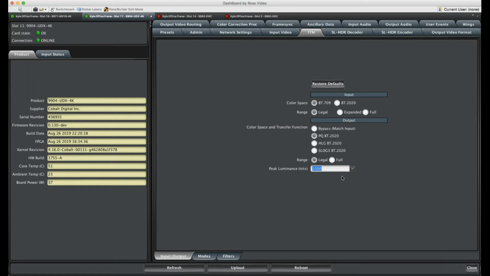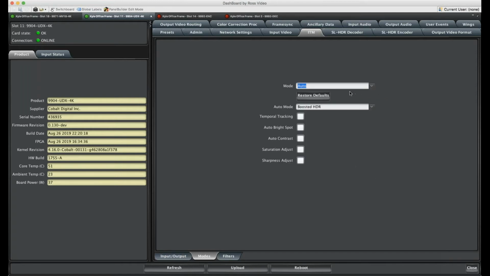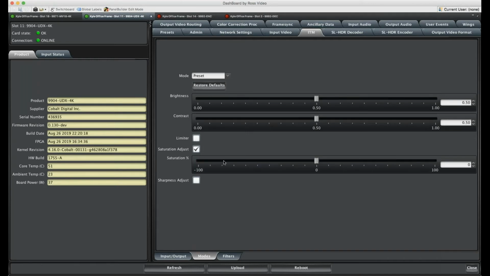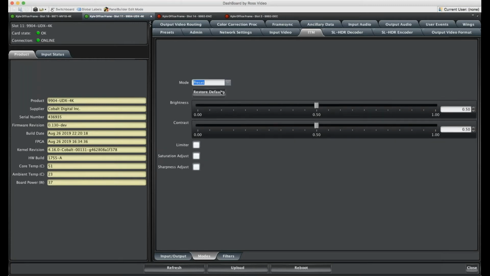Standard televisions today are at about 100 luminance or nits. And then the different modes. So we have preset, expert, and auto. In preset mode, you basically have brightness and contrast, and you can go to each one of these different ticks on the slider bar here to have a different, I think there's 27 or so pre-configured presets based upon these two features. You can do additional contrasts such as saturation or limiters on top of the preset mode.